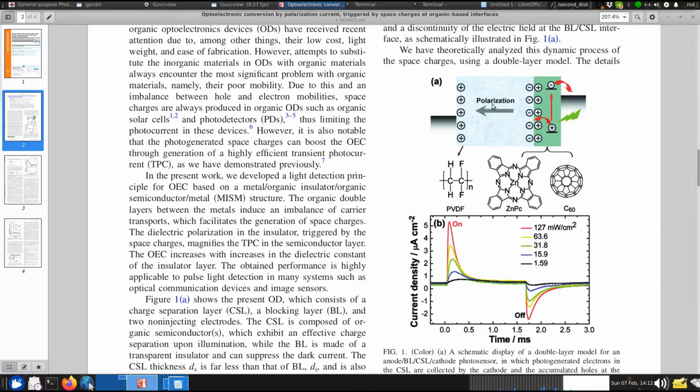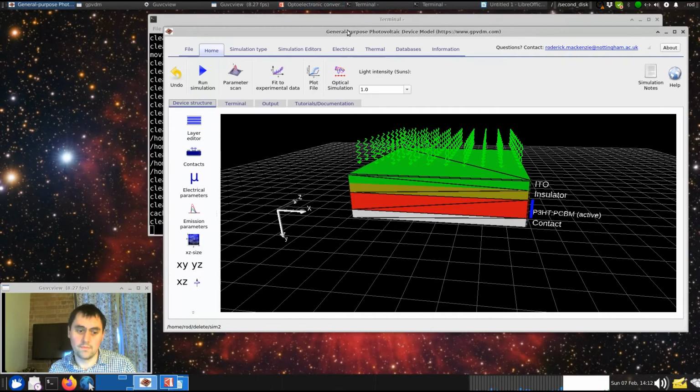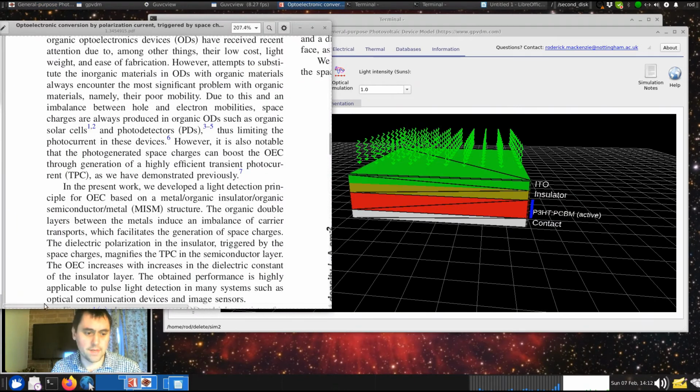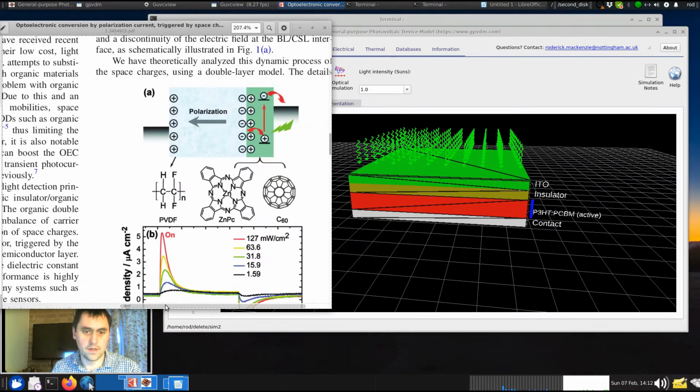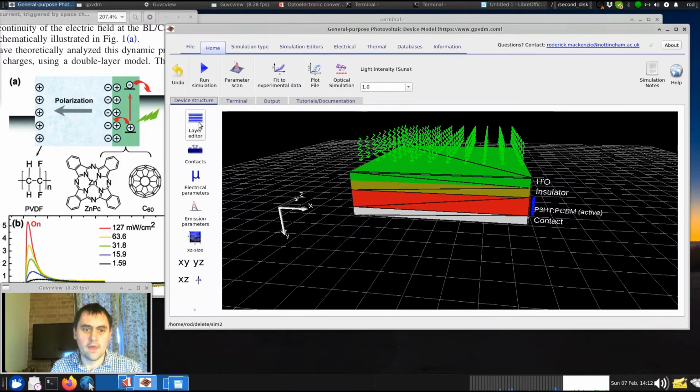The key thing about this is it's an insulator with some type of charge profile and an organic material. So let's try and have a go at modelling that in the model. Let's look at the layer editor. I'll try and make the layers look like the structure. In fact, let's put this up here so we can see what we're aiming at, basically. So we're trying to model this. Now, let's look at the layer editor.